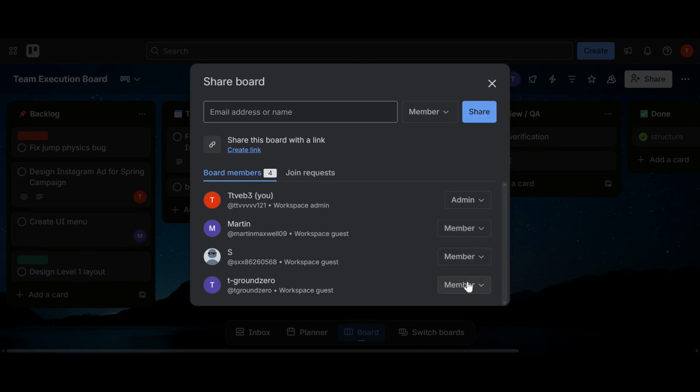Carefully review this list. If someone is listed as an admin but doesn't actually need administrative control, click on the drop-down next to their role. Change their role from admin to normal. This immediately removes their ability to delete the board. Repeat this process for any other members who should not have admin-level control. Remember, only keep board admin access for trusted individuals who truly need full control over board settings.